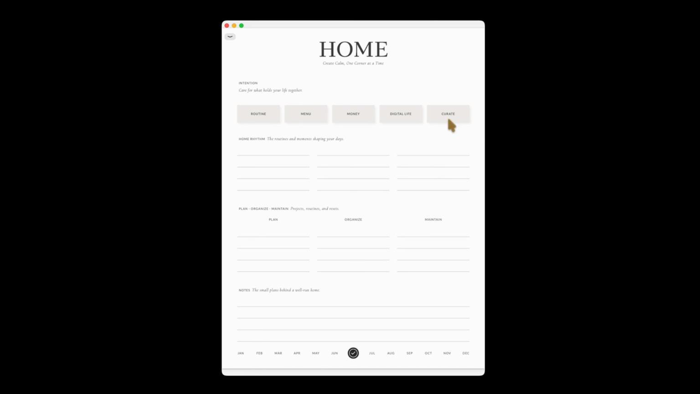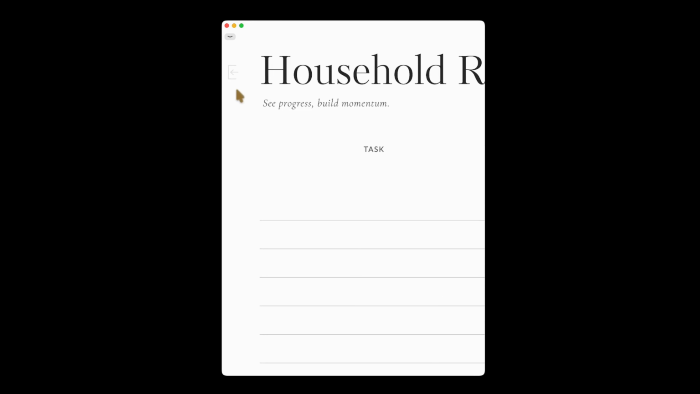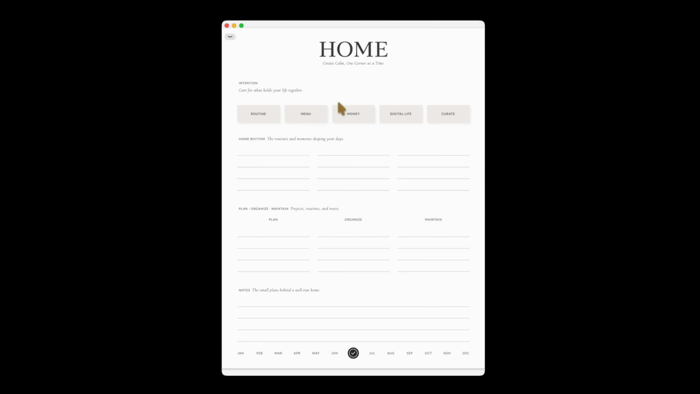This is your custom area. So if I go into routine, I get different pages about home routine. And then in this upper left corner, you're going to see this little icon, and it's your back arrow. You click it and it takes you back to your home screen.